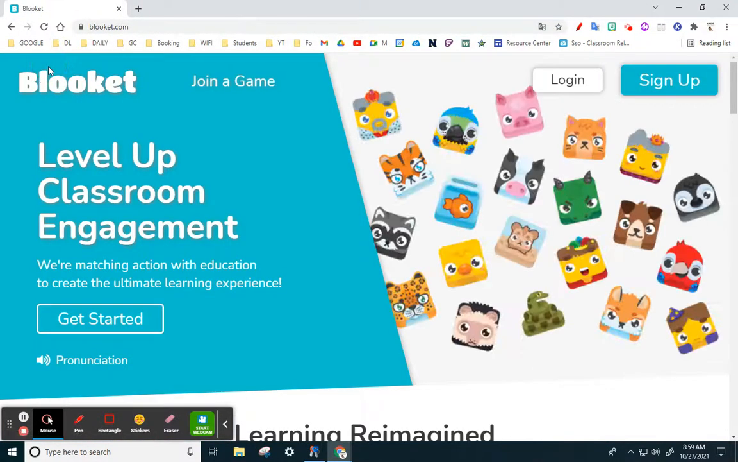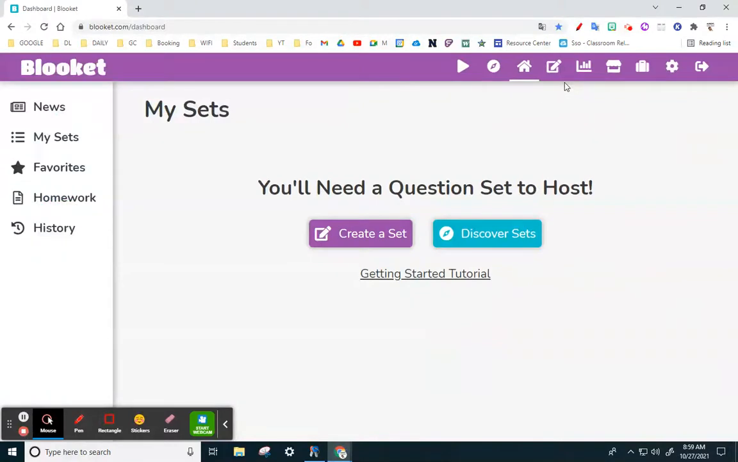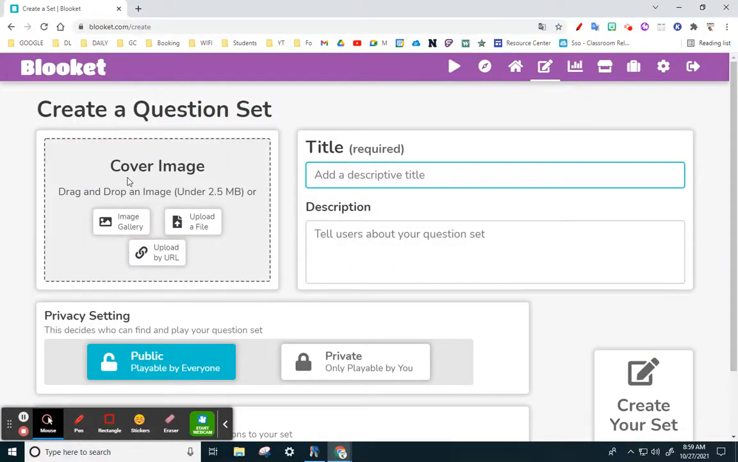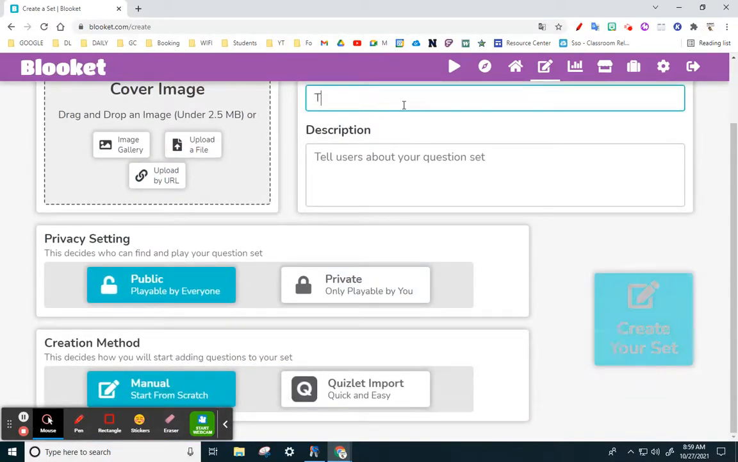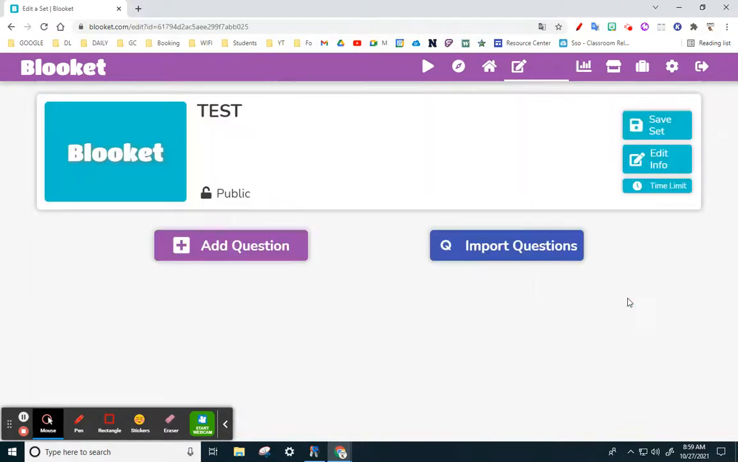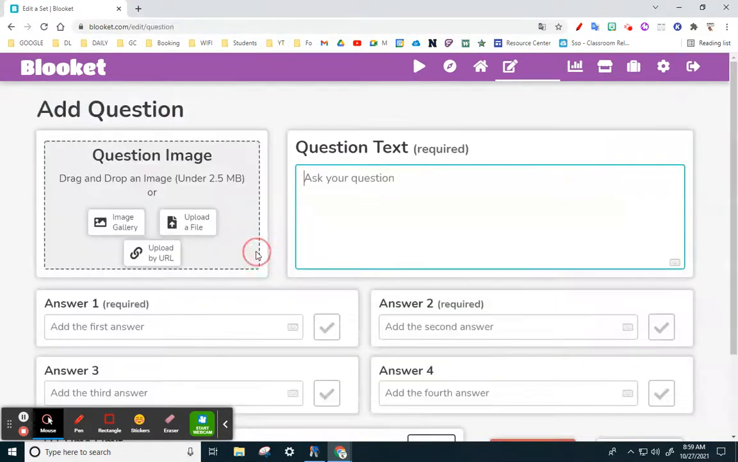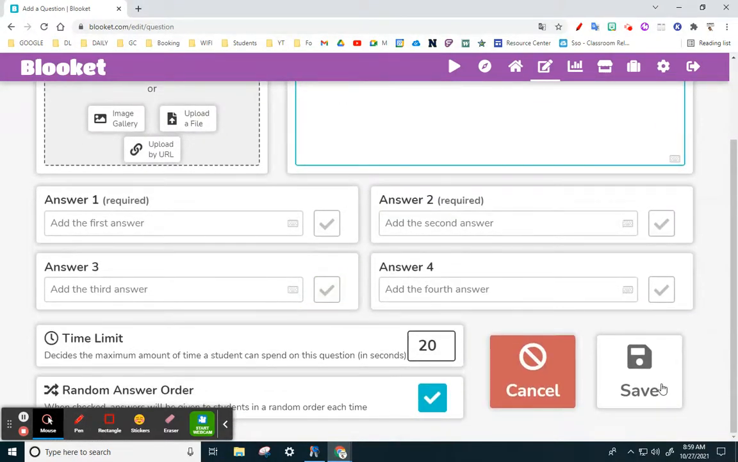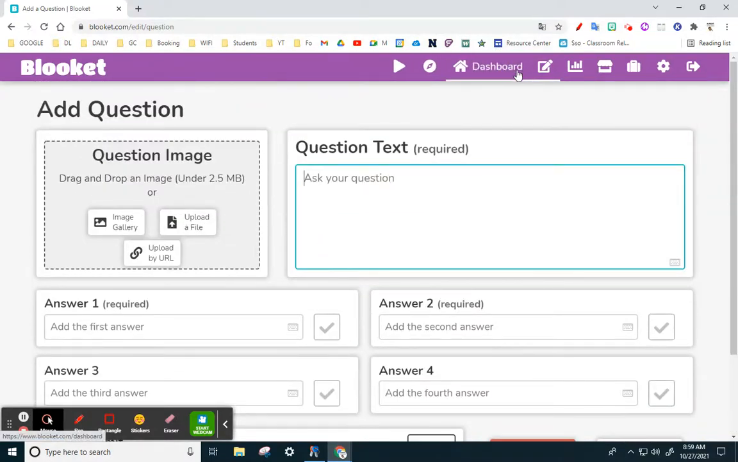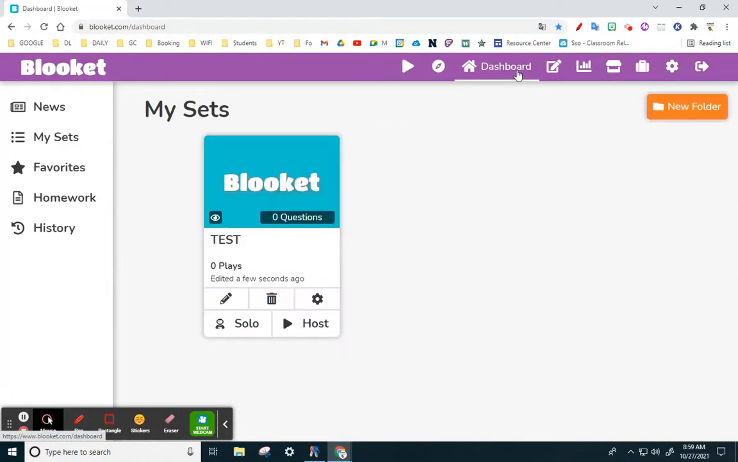Now let's go back and create our own set. You could add a cover image, title it, describe it, and make it public. Let's just do test. Create your set, and you just add a question by asking it, then writing the right answers, giving it a time limit, and then you hit save. Now it will be stored right here on the dashboard underneath my sets. That's pretty much it.